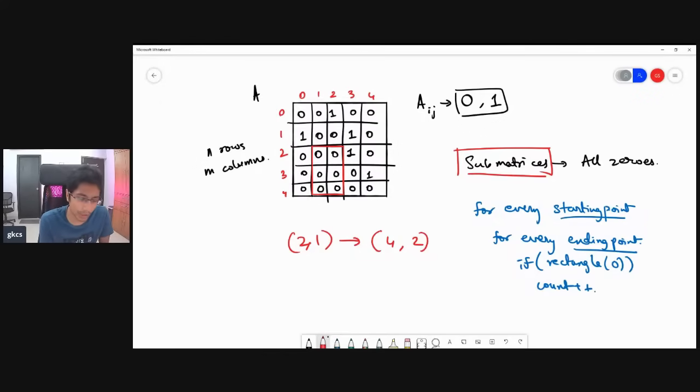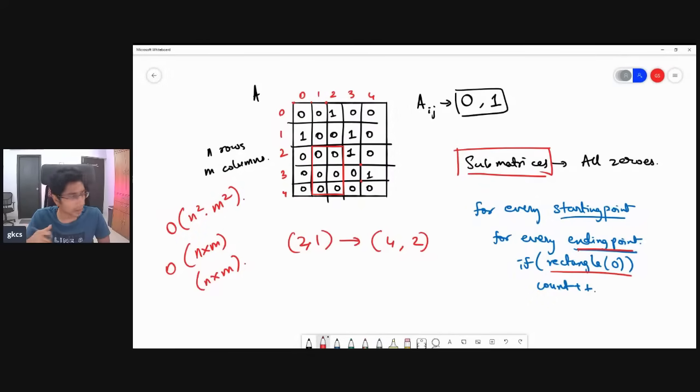For every starting point, how many starting points do you have? N cross m. Every point here is one starting point, so there will be n rows and m columns. And similarly, how many ending points do you have? You have n cross m. They will be reducing according to the starting point, but effectively, the order complexity will turn out to be order n square into m square. And all the elements in this have to be 0. So I'm assuming that we have a fast way of finding it. Otherwise, if you do it the brute force way, this is going to be order n cube. So this is totally off limits.